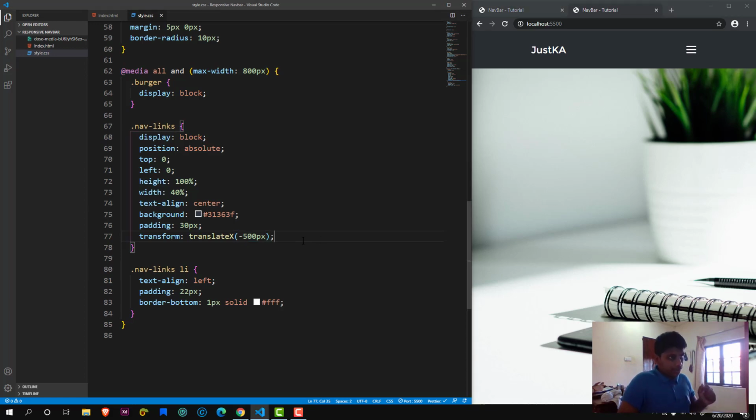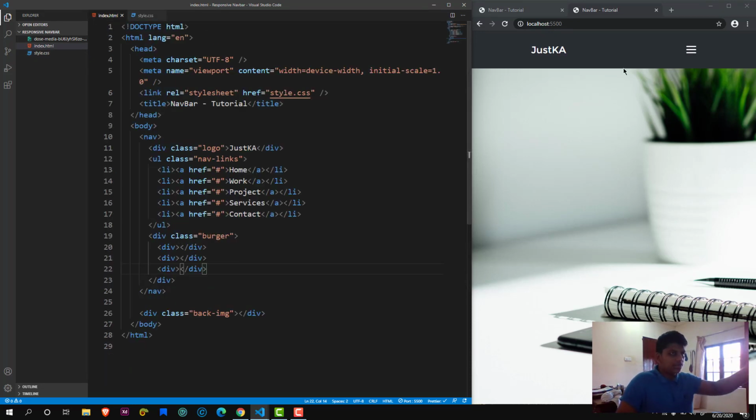Now when someone clicks on this burger, we need to set that back to 0 pixels. Simple as that. So I'm going to have a simple class here, .show. I'm going to copy this transform translate, paste it here, and give it 0 pixels. Now you're not going to see anything, but let's assume that this show has to be toggled when we click here.